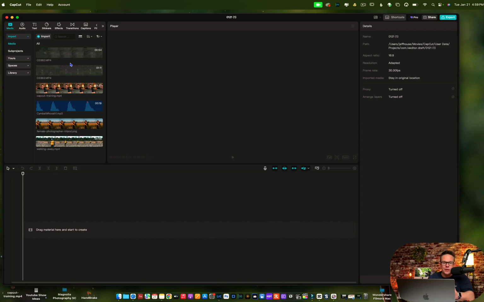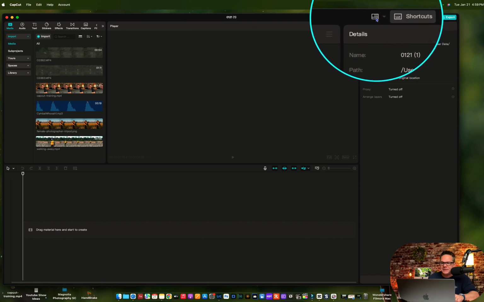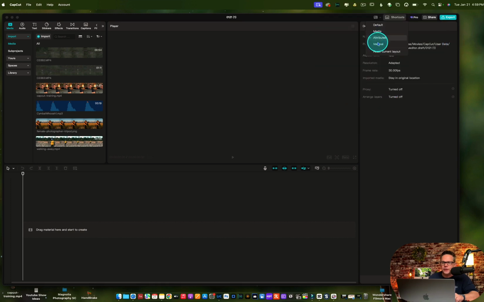Now, you may find that once you start working in Capcut and doing some things, you may find another workspace works better for you. It's simple to change, so no need to worry. But what you do is you come up here to the top right next to this shortcuts tab, there's a little box here with windows, and you click the down arrow. And there's different choices here for you to choose from in setting up your workspace.